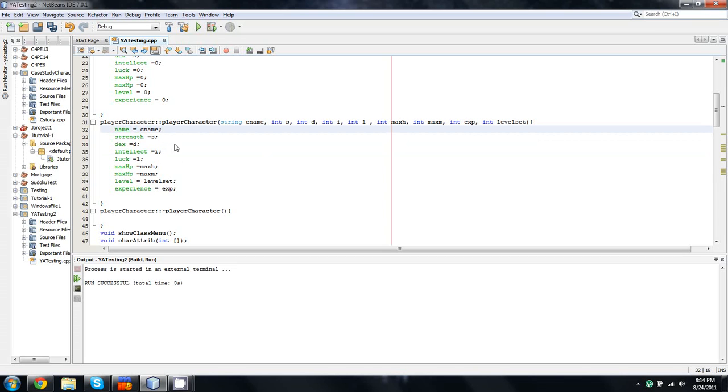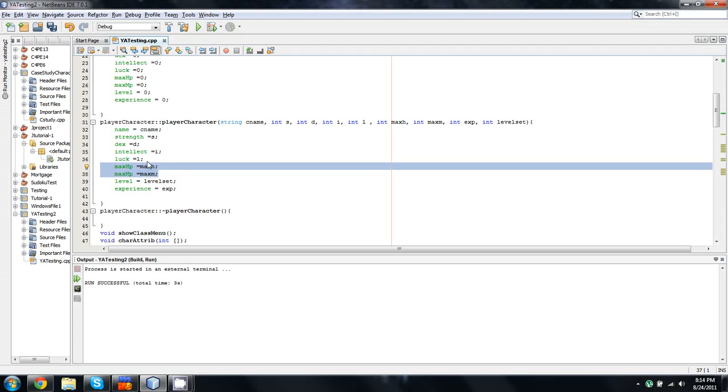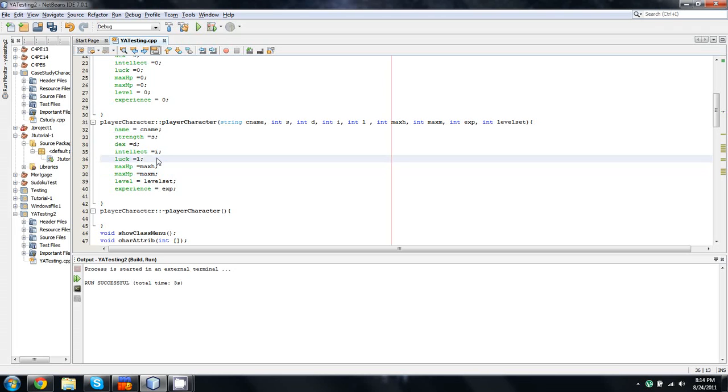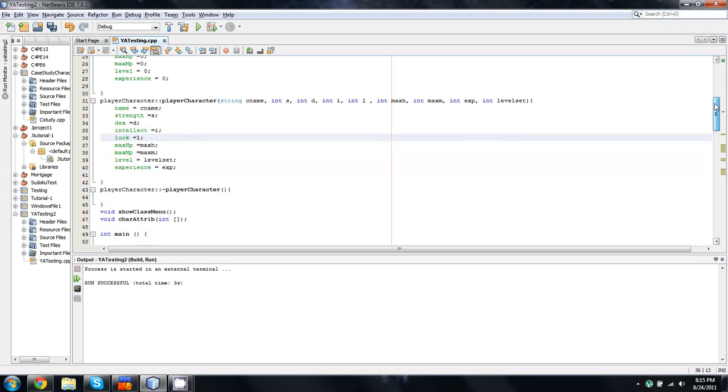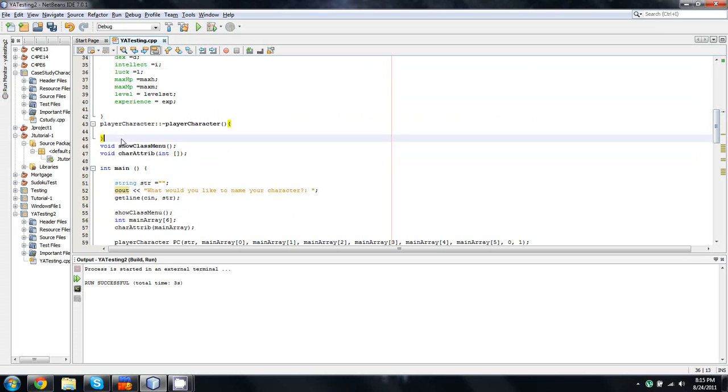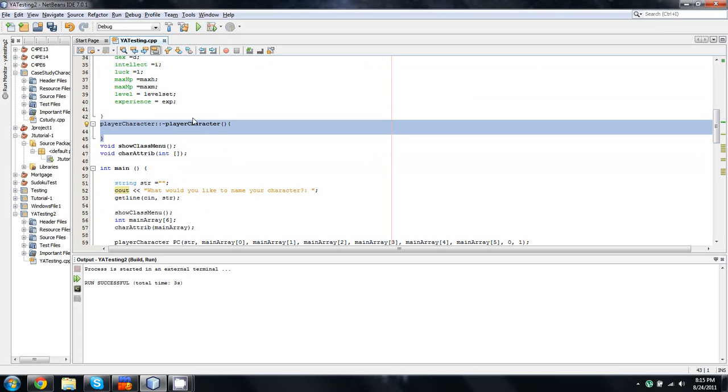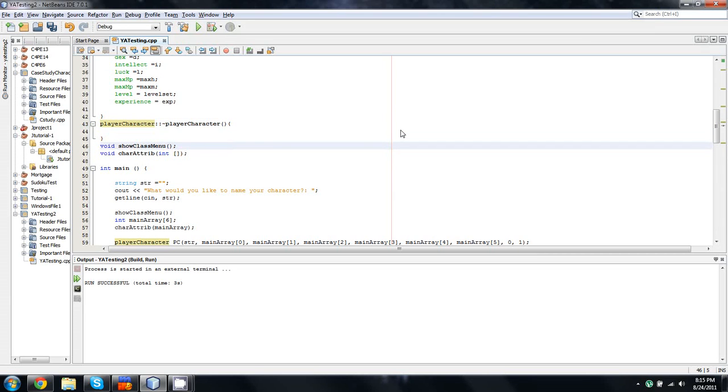Now, if you want to expand on this in your own time and make it into more of an actual RPG, you'll also want to add in current HP and current MP, because you don't want to screw around with your maximum HP and MP. The destructor is right here, and we're not giving that any parameters. I don't really think it needs any parameters in this case.